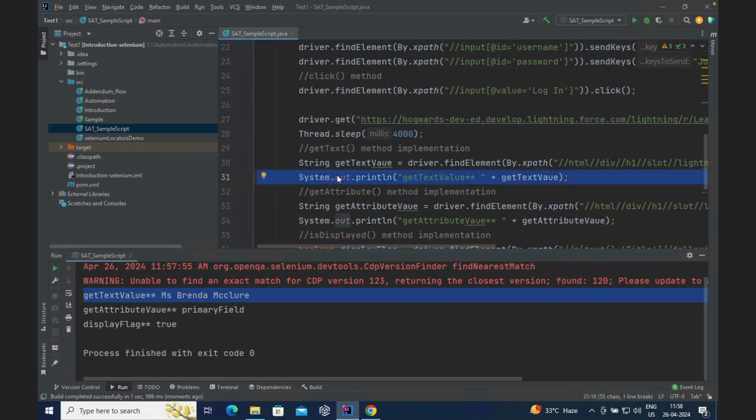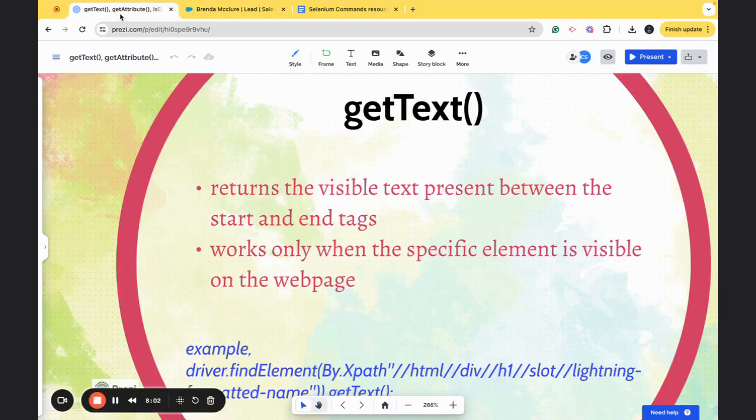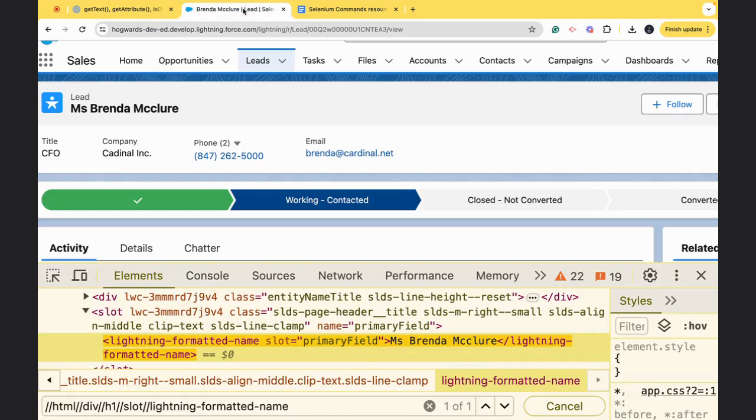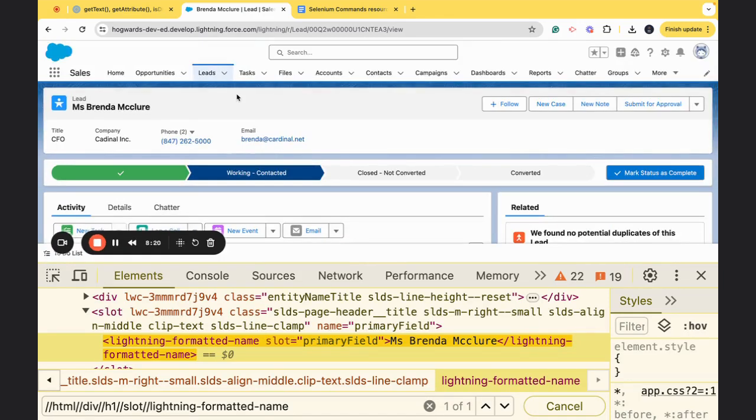in line number 31. So with the help of get text, all in all, whenever you want to fetch the text which is displayed on the UI, again, coming back to the second point, which says works only when the specific element is visible on the web page. So if an element is not visible on the web page, or if a text is not visible on the web page, then you cannot get the text of it, which is logical as well, right? So whenever you want to get the text, you go to that element using an XPath, and you simply put dot get text, and it will fetch you the text of that particular element.